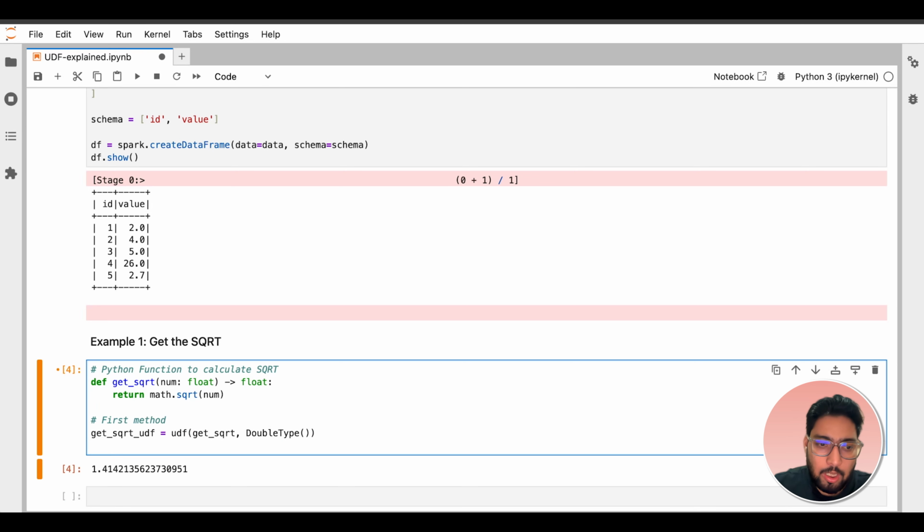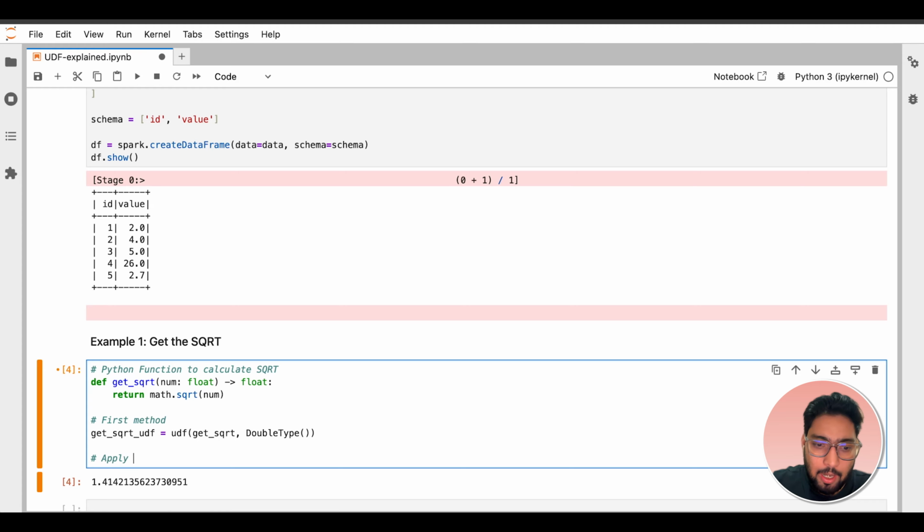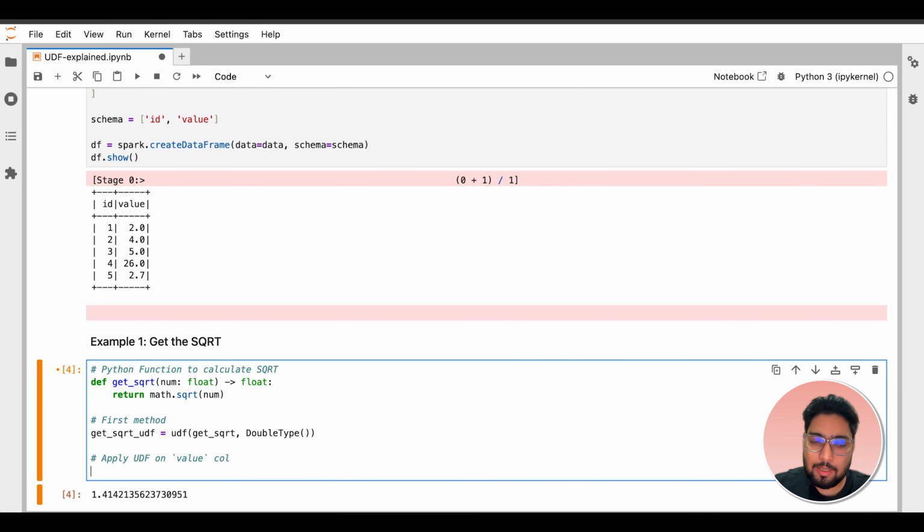Now we have to apply that UDF on the value column. So how can we do that? It's simple. We have to use the withColumn function. Let's say square root of value. Then we can just directly call the function here, and we call it on the column we have to apply it to. So here it is value.